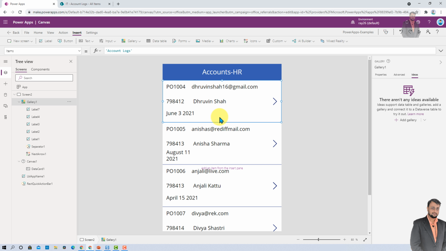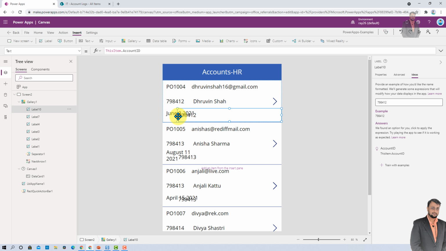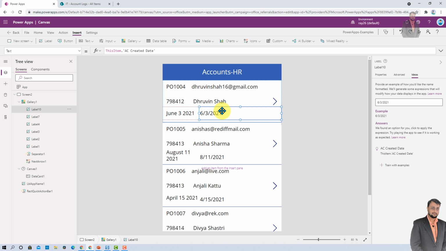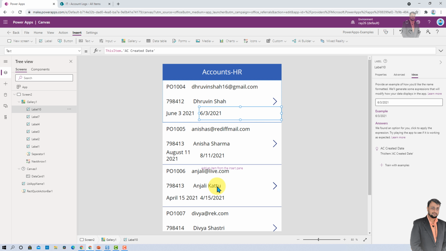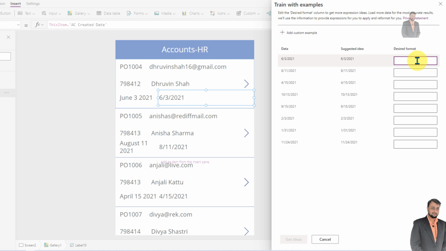Now let me talk about one more example. Let me add one more label control over here and let me add the similar date control. So I'm just adding the date and now what I need here is only the month name. Now the month name is June, this is August, this is April and this is October, but I need only three characters from the month. Then what I need to do here is I can provide my result over here or simply there is an option, Train with examples. So let's click on that and let's provide our outcome.